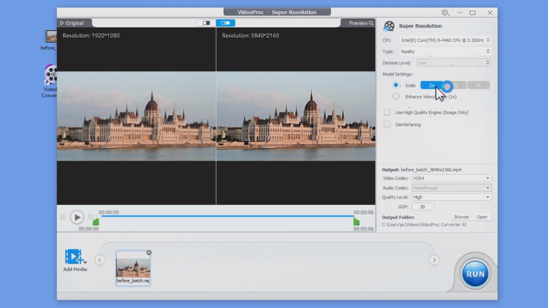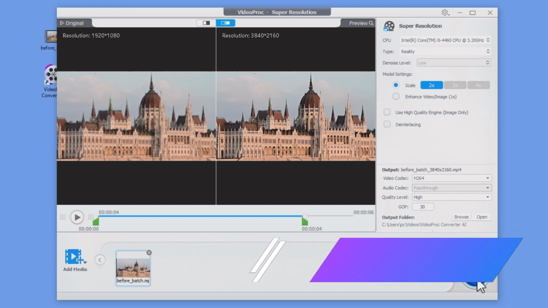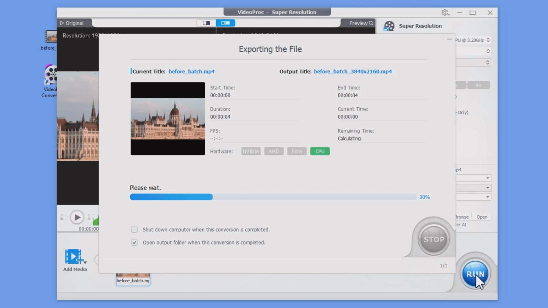Choose 2x scaling. If you only want to upscale a segment to 4K, drag the green knobs on the left to set the start and end points. You can also adjust other parameters like video codec, audio codec, GOP, and output folder to your liking. I'll just leave it to default here. Then, click Run to upscale 1080p to 4K using VideoProc Converter AI.